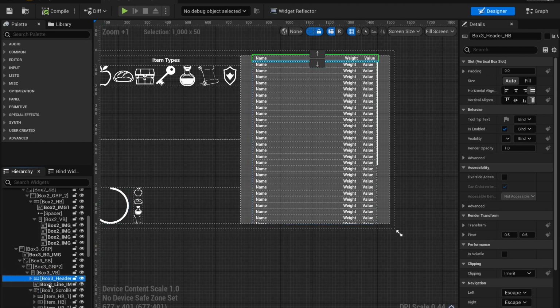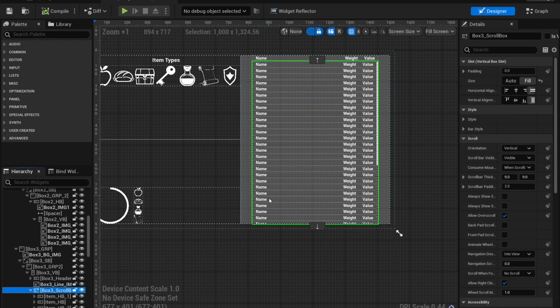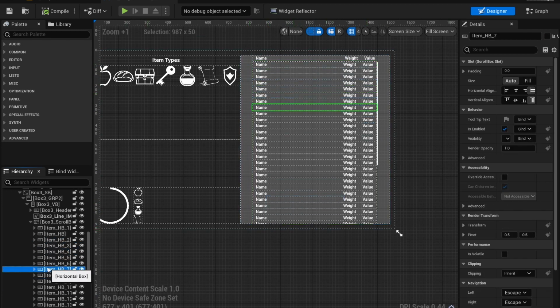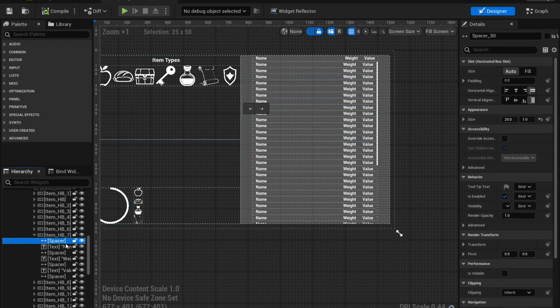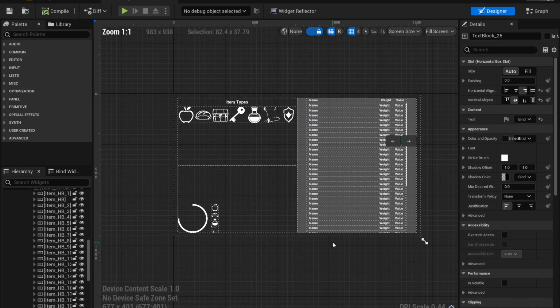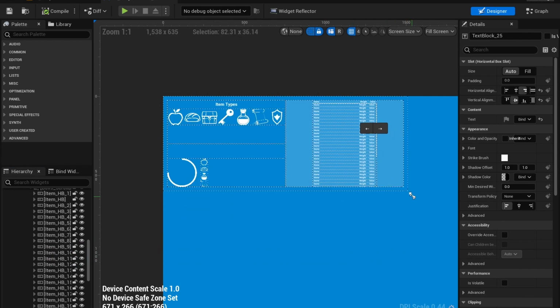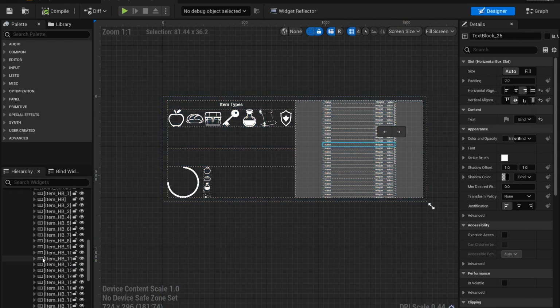Within that vertical box, we have our different elements. We have our header element. We have a line to separate the header from the inventory items themselves. And then we have the scroll box, which is going to contain all the inventory items. And each of these is just a duplicated horizontal box with all the information we want in it. Got a spacer, a text, a spacer, a text, a spacer, a text, a spacer. And because we've set things up this way, you can see no matter what I set the scale to, it's going to be responsive.